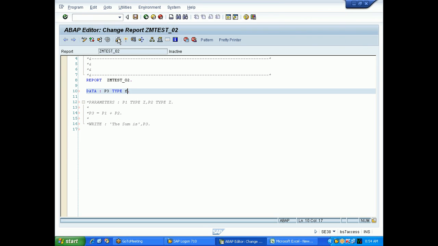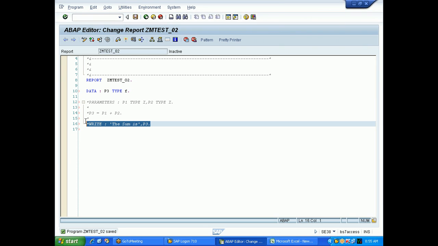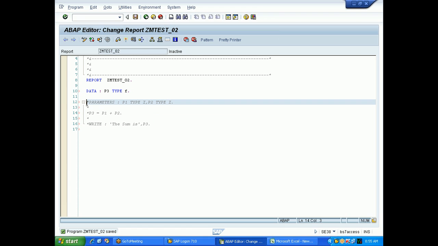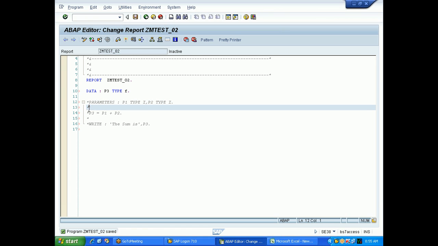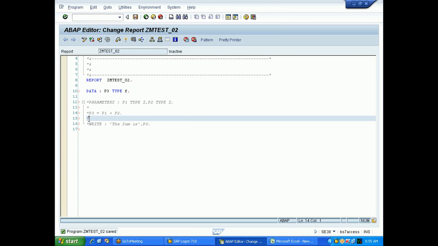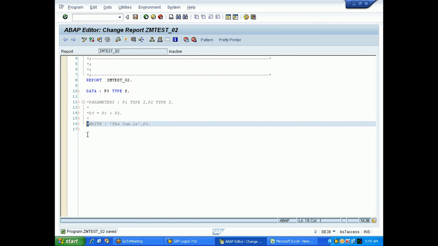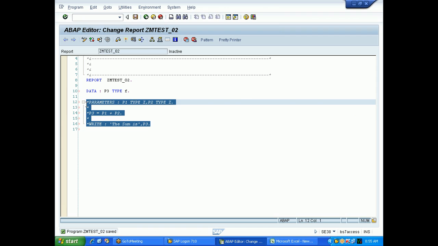What did you do now, sir? I have commented. Commented means, see, I have given a star. Every line now has a star in the beginning, right? If you put a star symbol at the beginning of the line, that means this code is no more valid. This is just for your comments. That means you can write something which is not executable.